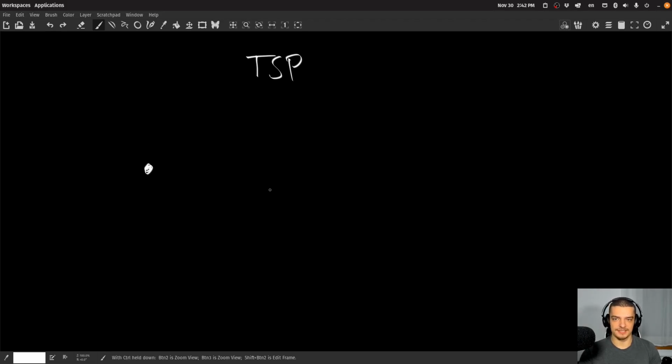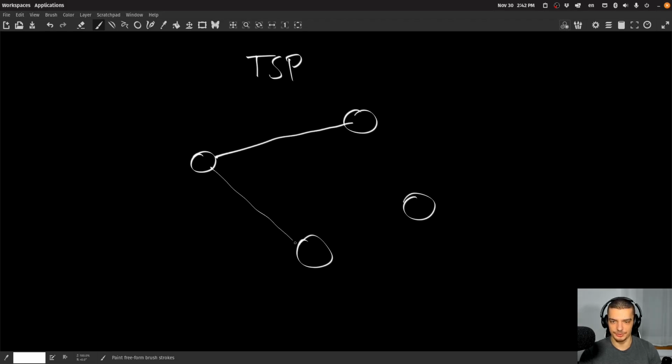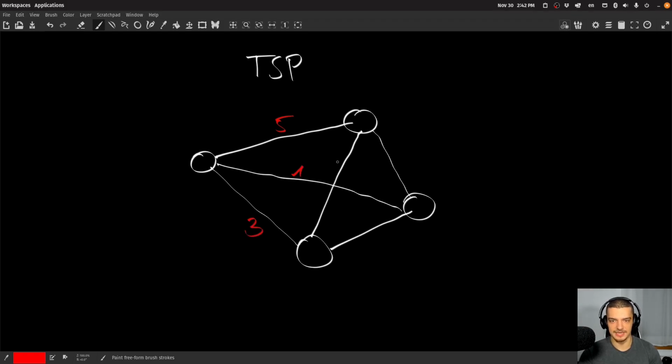Now, if we want to express this as a graph theory problem, we could have different nodes. Let's say we have 4 nodes, 4 positions, 4 cities, whatever, and we could consider this to be a complete graph. So every node is connected to every other node, and I can travel from each node to every other node. Now, these connections have certain weights, so certain costs to them. So traveling from here to here has a cost of 5, for example. Traveling from here to here has a cost of 1, for example. Traveling from here to here has a cost of 3, for example, and so on and so forth. So we have a certain cost associated with these particular edges.